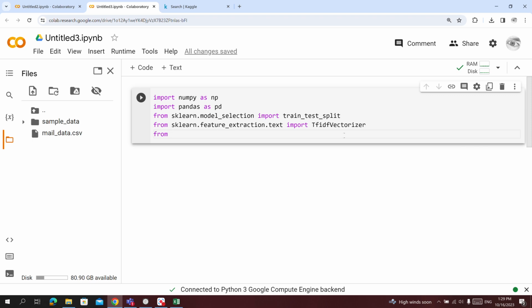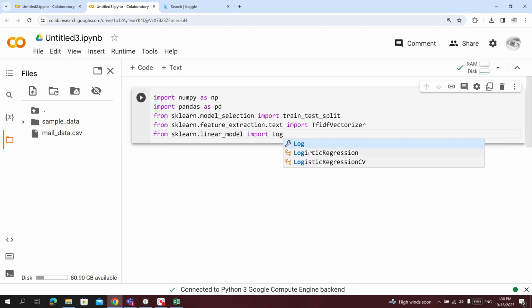Then from sklearn also, but now I need to get the type of model we're going to use. So I will go for the linear model, and I'm going to import the logistic regression.